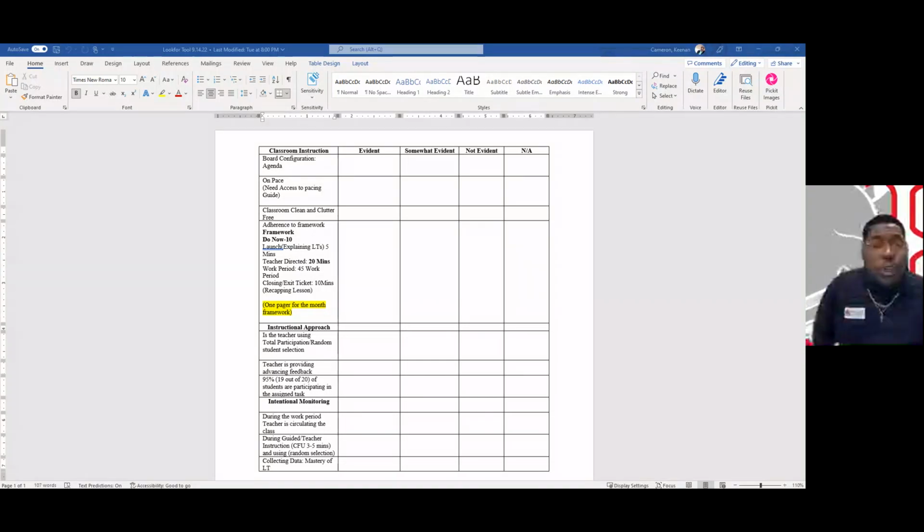To share another resource with you all. This is a Lookfor tool. When you're doing observations, depending on what you're looking for, your Lookfor tool may change, right? You can change your Lookfor tool at any time. But at this point, this particular Lookfor tool talks about board configuration.